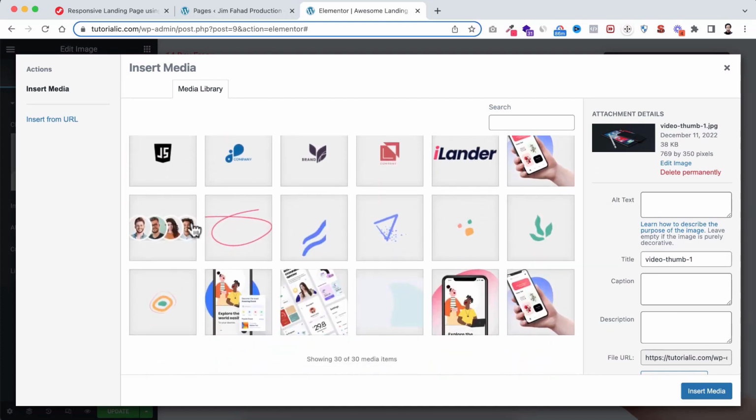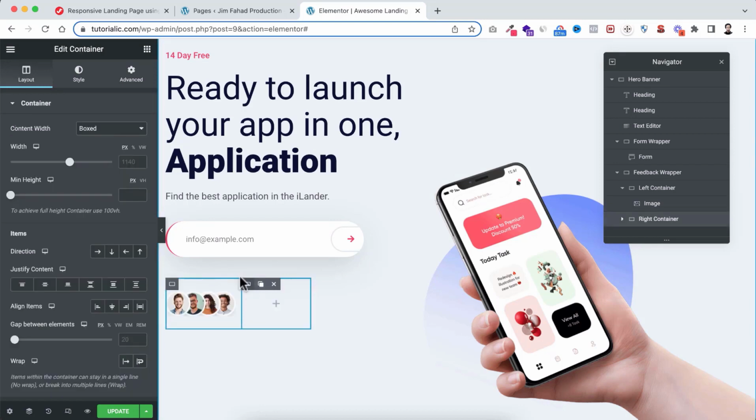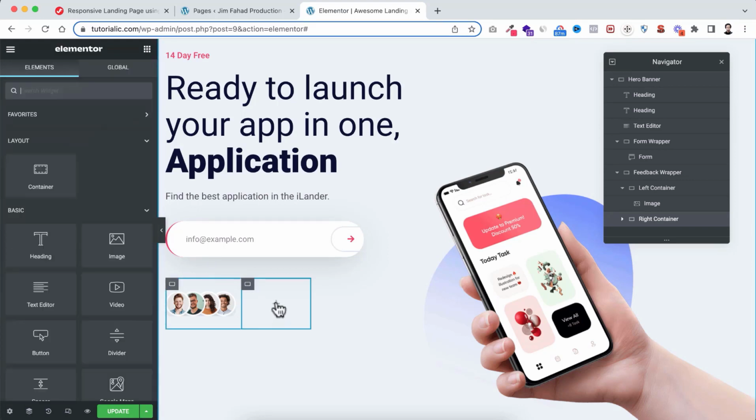Now from these images, I'm selecting this image. Click on insert media. Here we can see the image. Now I wanna align the image to the left side. So from here I'm making the alignment left. Now let's select this right container. So I'm selecting it by clicking here over this container. And you see by default the gap between elements is 20, but for this right container I'm making its gap 0.